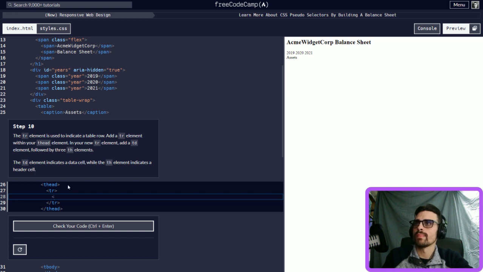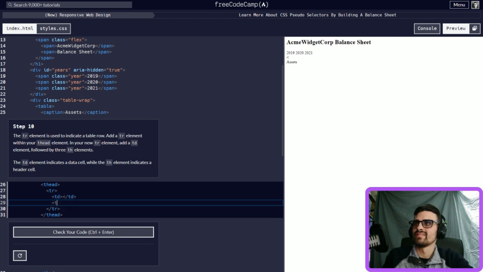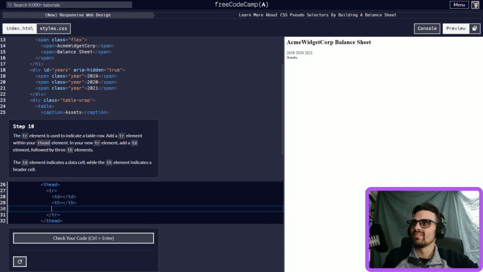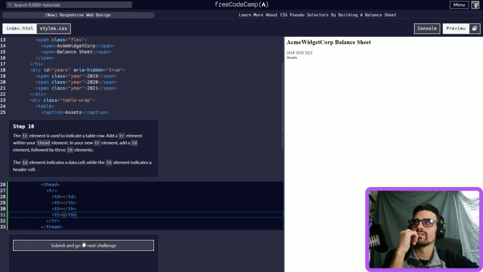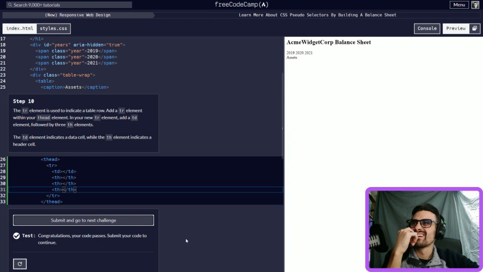So TD, TH, TH, and TH. Okay, so the TD element indicates a data cell, while the TH element indicates a header cell.